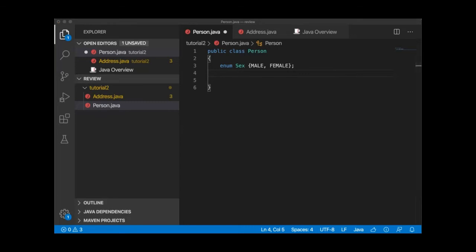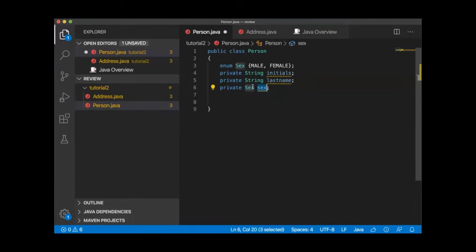So I'm going to look back at the document to see. So we have initials, last name, string initials, and of course the person's sex. So here we're basically creating a variable called sex, and the type is of type Sex. So this variable here can either have the value Sex.MALE or Sex.FEMALE.